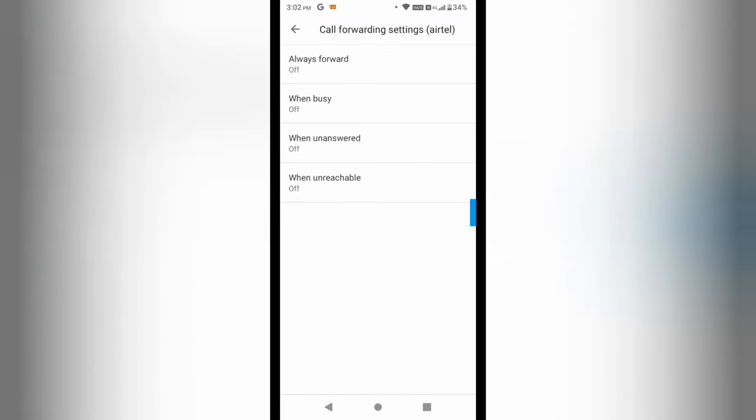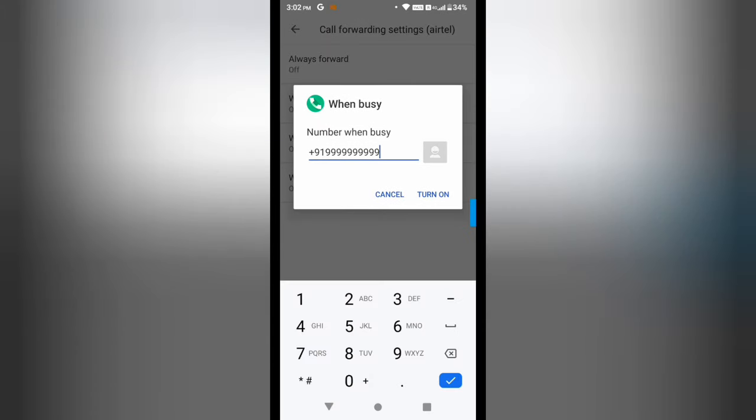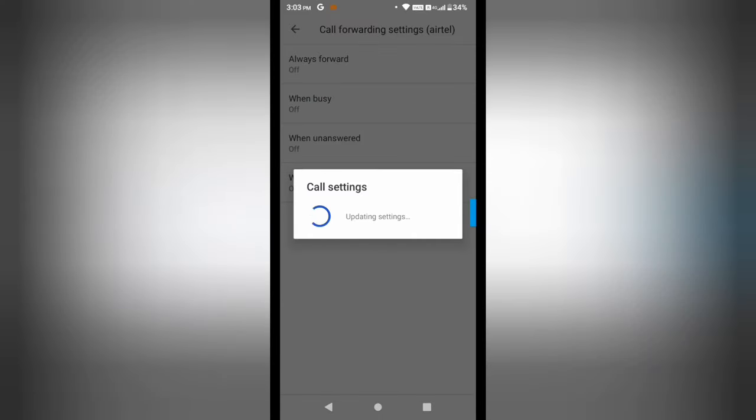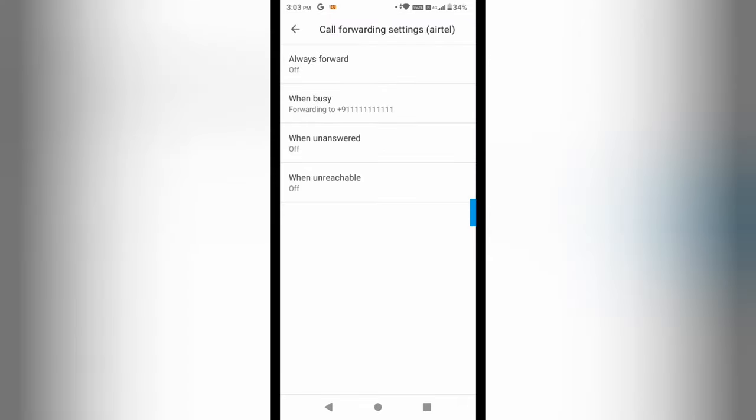So I will click on when busy. So here you can put any number. Let's say I am taking 111, you can put it 10 times here. I will click on OK then. So this is the second setting that you have to do here.